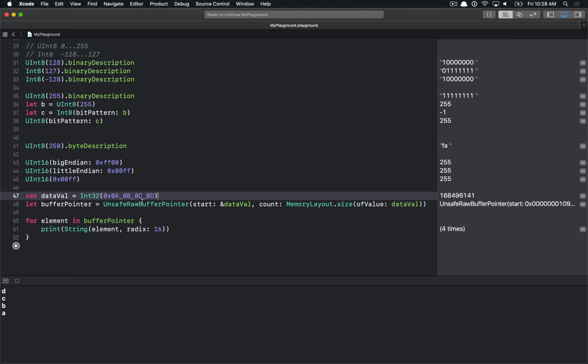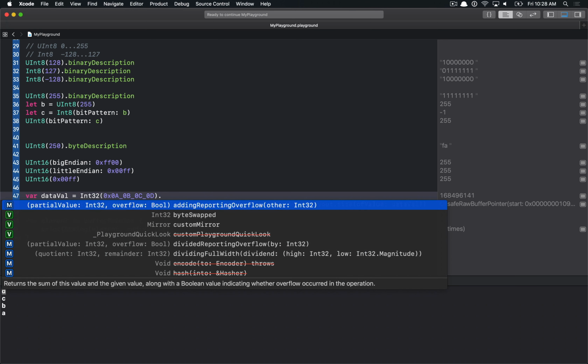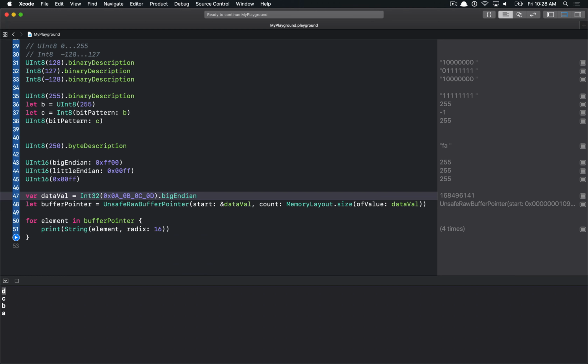We can switch it into either big or little representations depending on what we want. As you can see, if the least significant byte is being placed in the lowest memory address, that means this is actually being represented as little endian. And if I wanted to switch this representation to big endian, we could just say .big endian, and it'll convert that integer and give back the big endian representation.